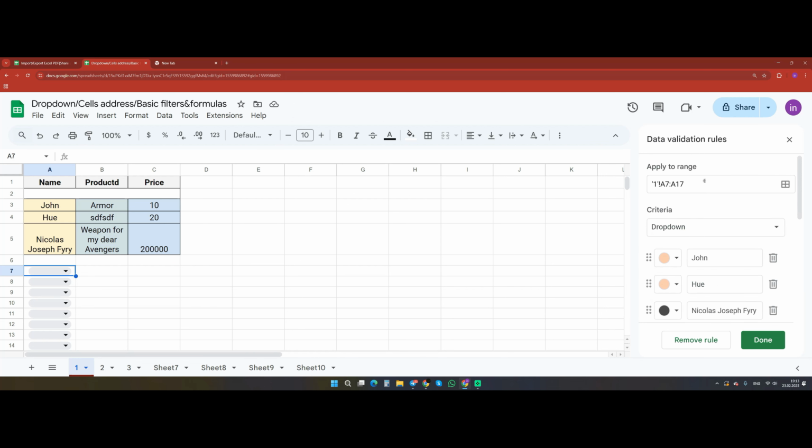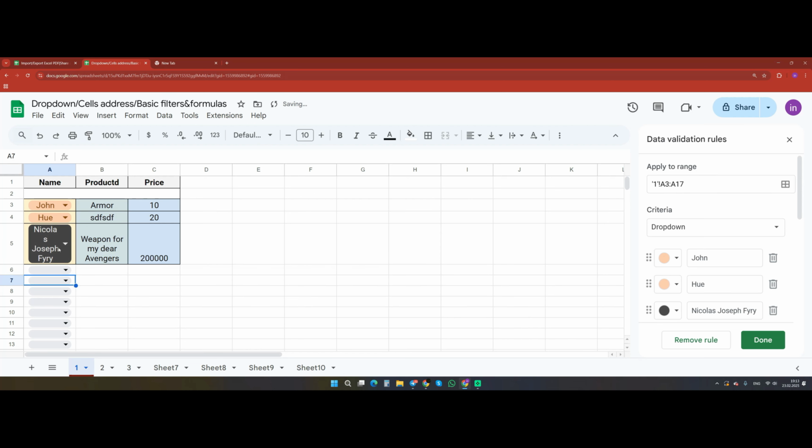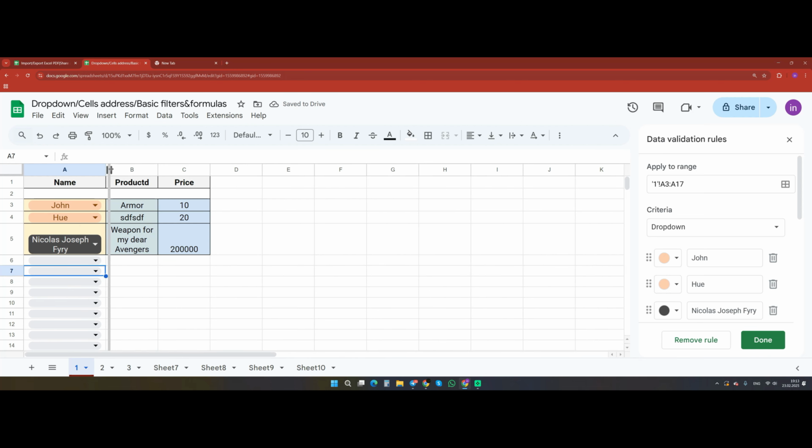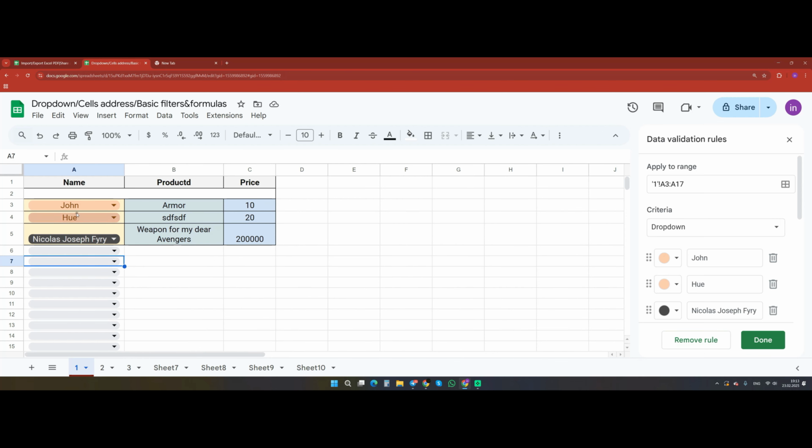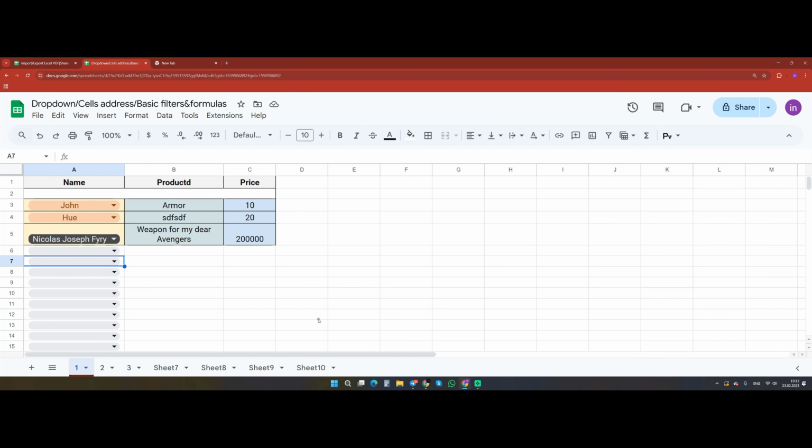Now let's apply this to our entire range. Instead of A7, let's set it to A3. Yes, now it works. Let's stretch the column a bit so everything displays correctly. And here as well. Now everything is selectable from the drop-down lists. Click done and let's close this for now.